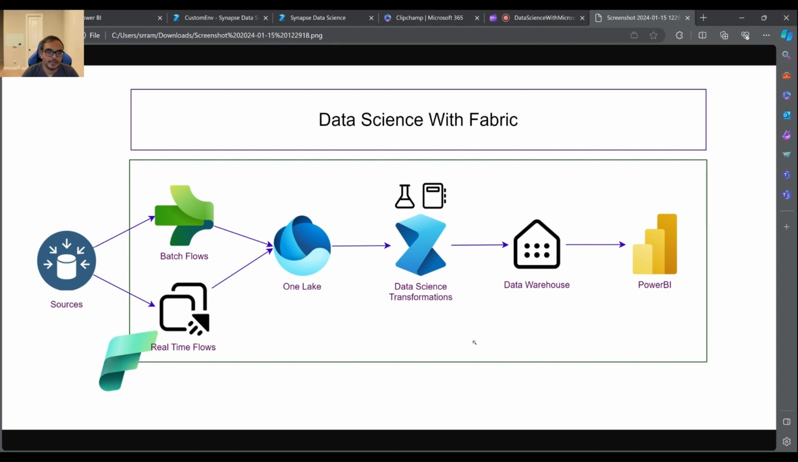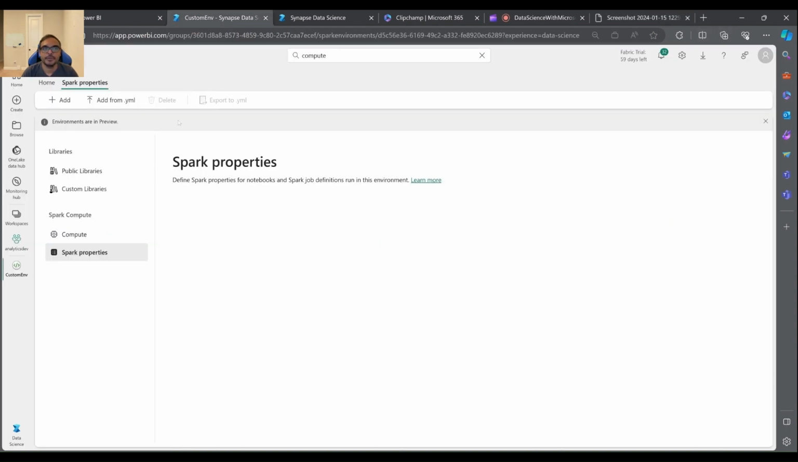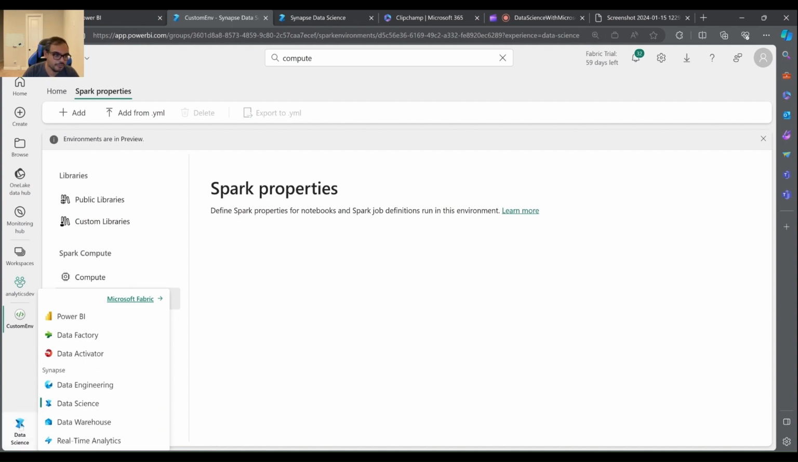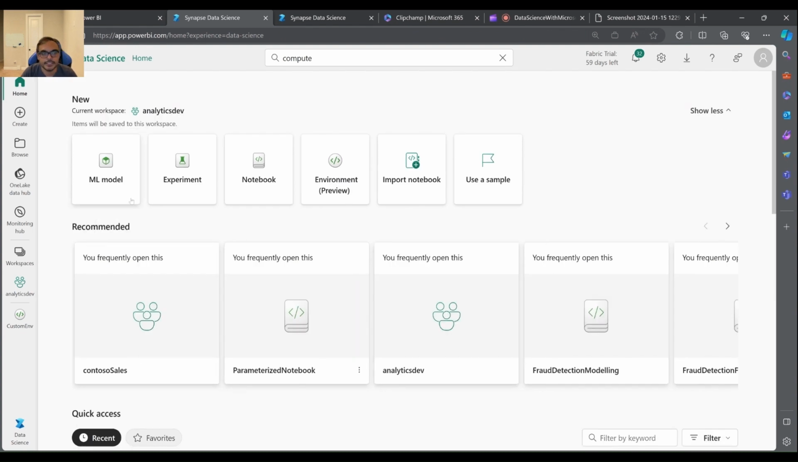So let's just start with a journey of how a typical data scientist starts their journey in Fabric, and we will see the end-to-end process. So as usual, we will just log into powerbi.com. Once we log into powerbi.com, you go all the way to the bottom left corner. You will see various options here. For today's experience, we'll be choosing the data science option. So let's go ahead and choose the data science option.